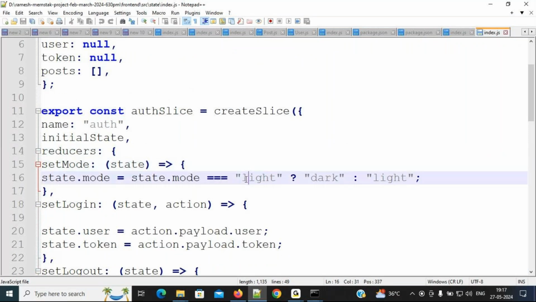So whatever it is, if it is light, then it will be light only. If it is dark, then it will be dark. By default it is light, so by default I will display light here. If it is dark, I will change it to dark. Else, again it will be light only.